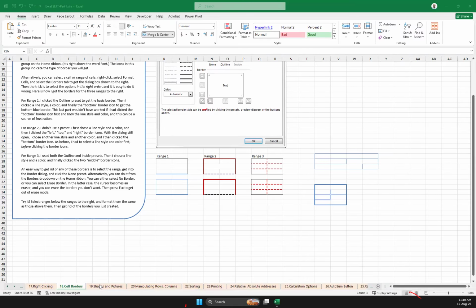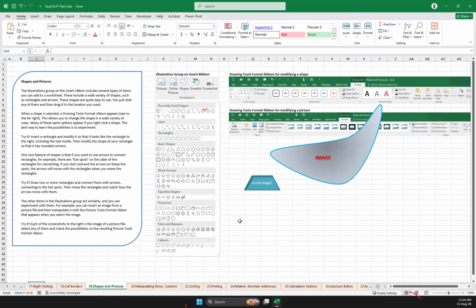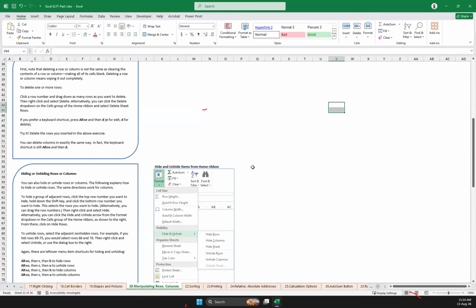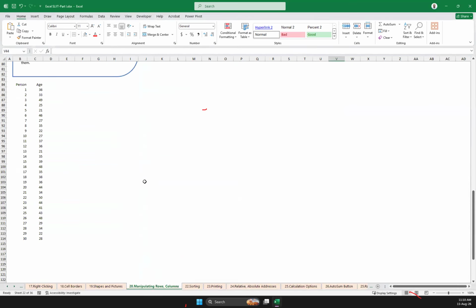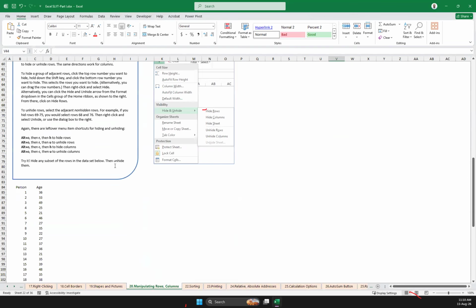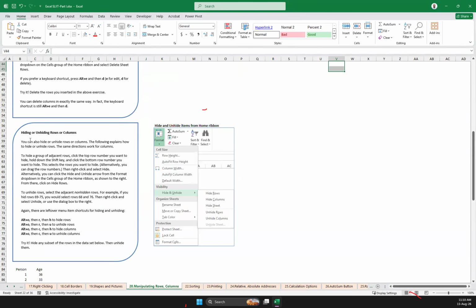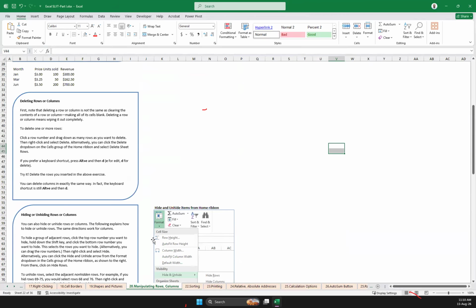Okay, then shapes and pictures, I'm not gonna do because you have already done this. Then manipulating rows and columns. Quickly try out what you have to do in these exercises right now. Quickly complete worksheet 20.